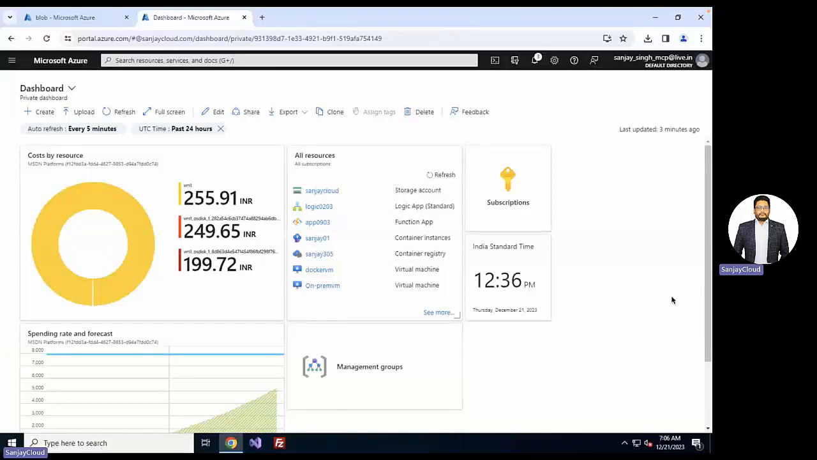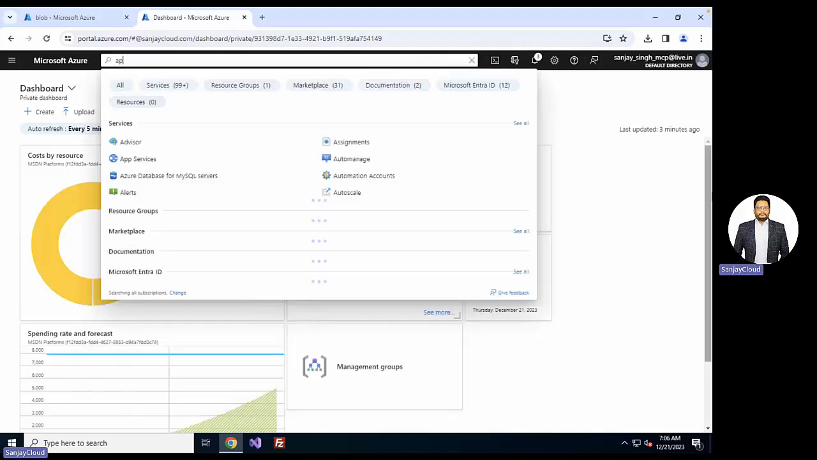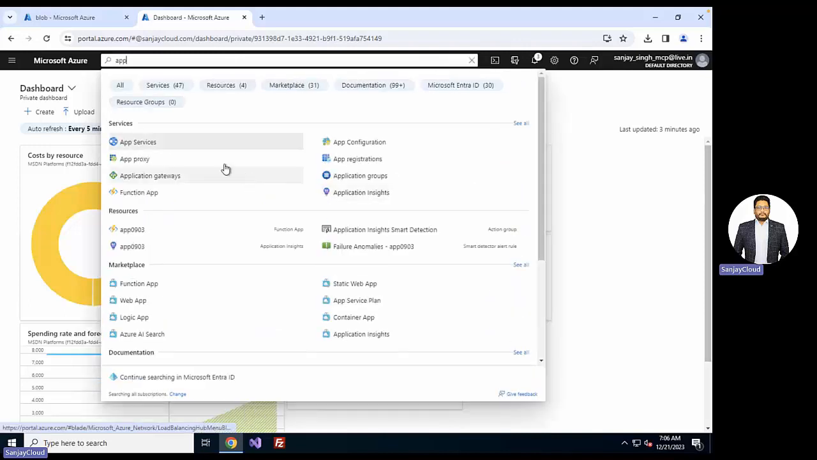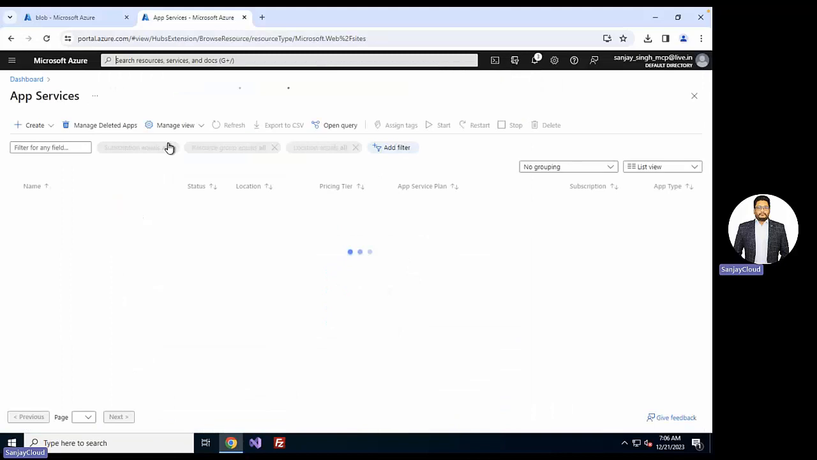App Services. So let me show you how we will create an application, a PaaS resource, and how we will customize that application in Azure. So we have to search here for App Service, which is a PaaS resource in Azure. We would be able to create a web application, mobile application, or API application. Let me select App Service here.